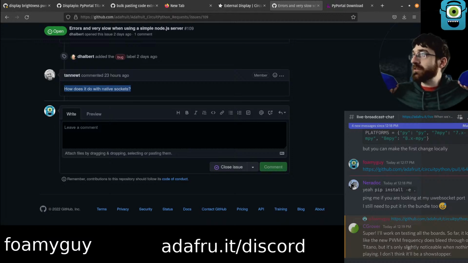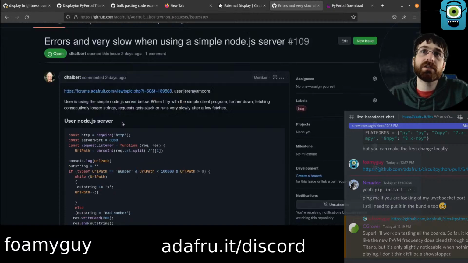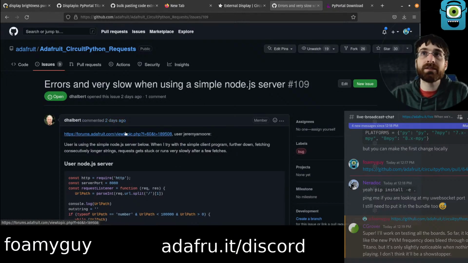So far, it looks like the new frequency does bleed through on the Titano, but it's only slightly noticeable when nothing is playing. Yeah, I don't think so either. My vote is definitely the brightness. The increased functionality for the brightness is well worth the tiny amount of extra sound. That's my opinion.